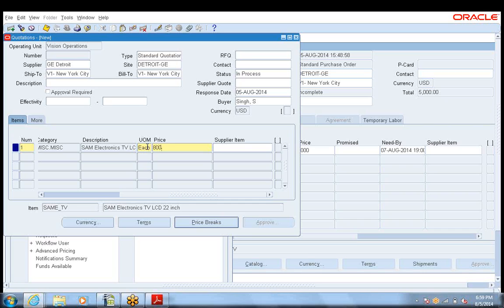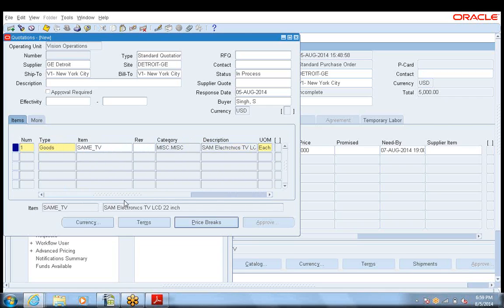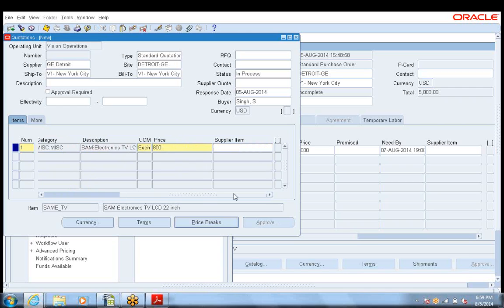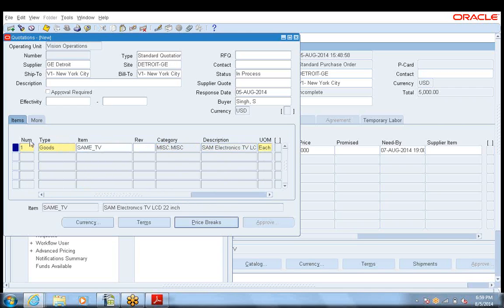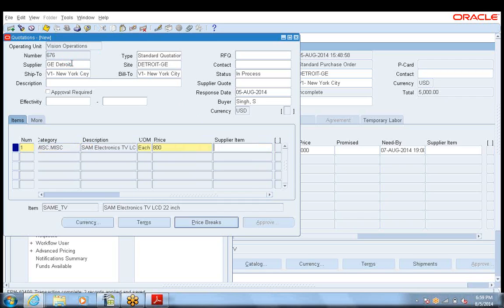Okay, let me put price here for same TV, maybe something around 800. Okay, this is supplier item. If a supplier has a different name for the same item, we can put that as well. So right now I'm saving it. After saving, you will get a quotation number here. Okay, our quotation number is 676.